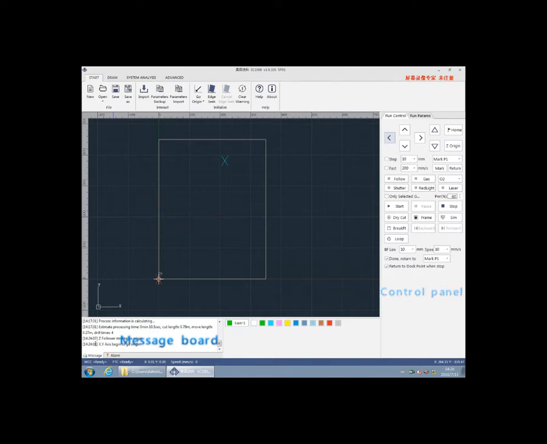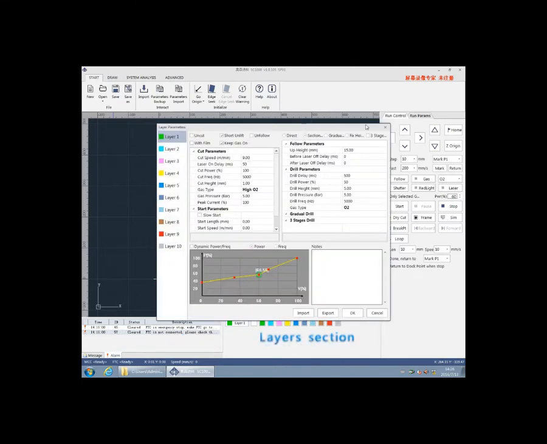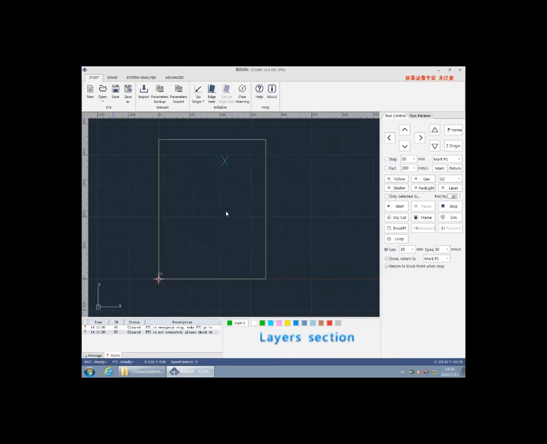The Control panel has 2 sections of running control and running parameters. The Message board shows all status and warnings. The Layers section is for different layers cutting.